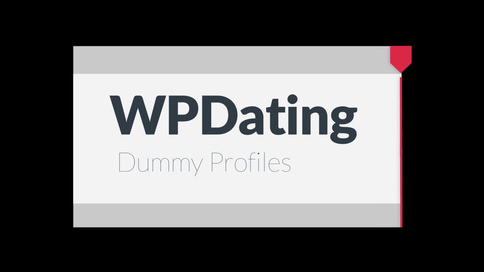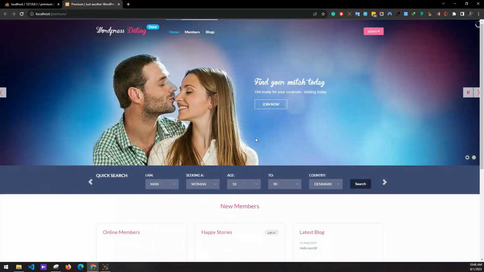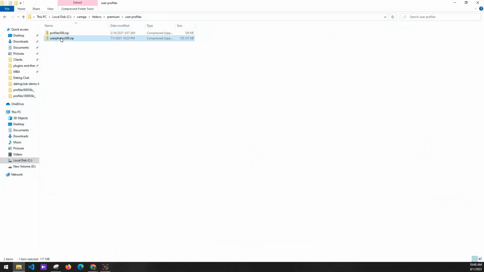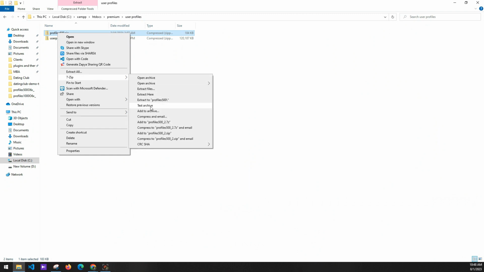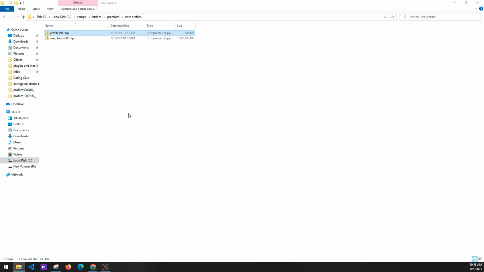In today's video we'll be learning how to import dummy profiles on your site. So let's get started. You can see there are no menus on the site. For importing demo profiles, you'll get these two files, profiles and user photos. Firstly, let's extract the profiles file, and you'll get this folder, profiles 500. This contains 500 user profiles. These are the SQL files.